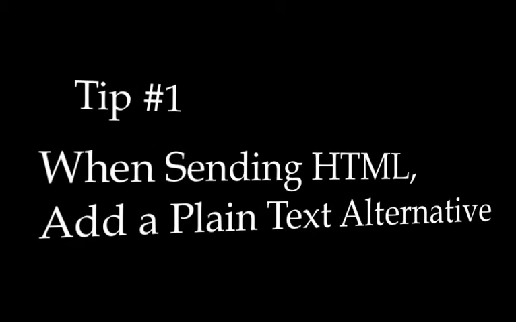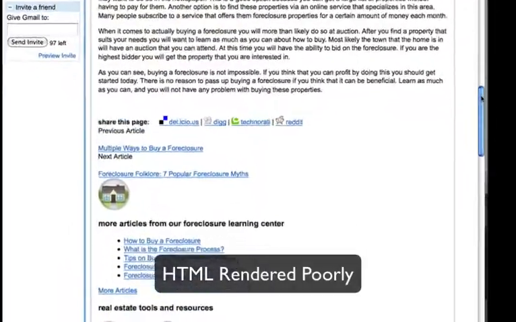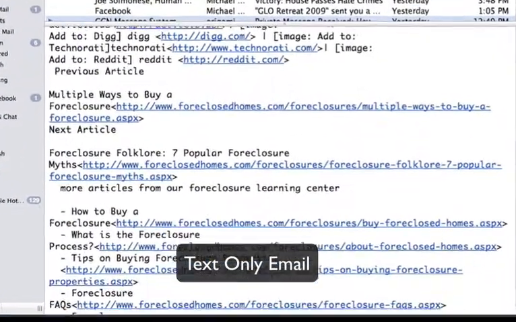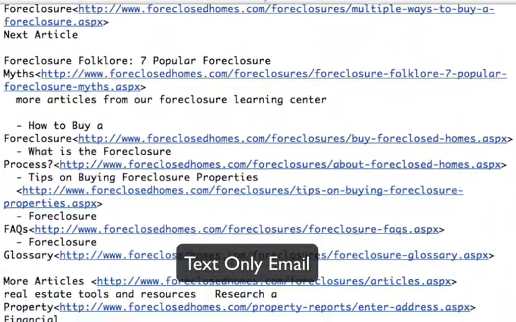Tip number 1. When sending HTML, add a plain text alternative. Why? While HTML newsletters are ideal because the newsletter design can be visually rich, chances are high that not all of your recipients will be able to open them. Some email clients do a poor job rendering HTML, and some people are constrained by corporate policy to receive only text email messages. The second reason is that there is a lower chance your newsletter will be flagged as junk mail if you send the plain text alternative.